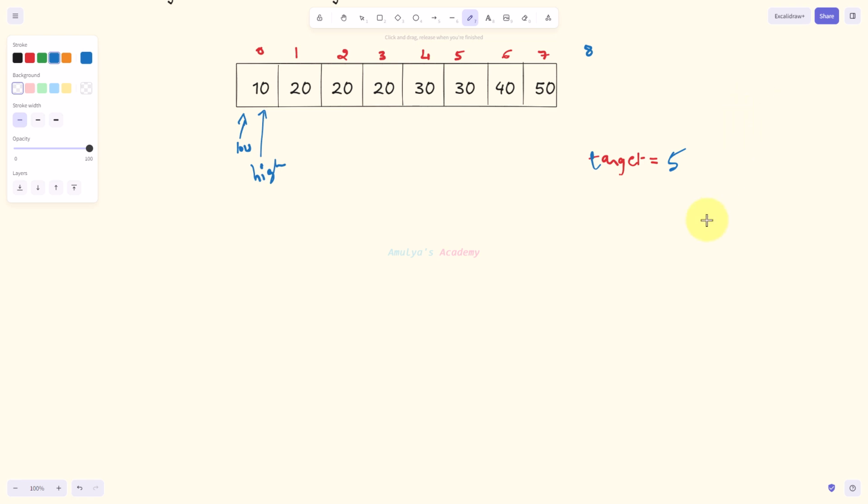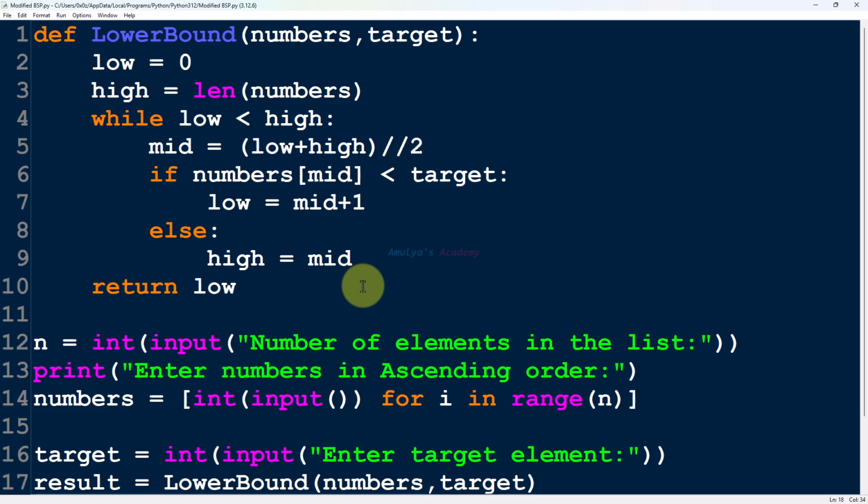Okay, next let's write the program. Here we have a lower bound program. I'll give you the link of this video in the description box.